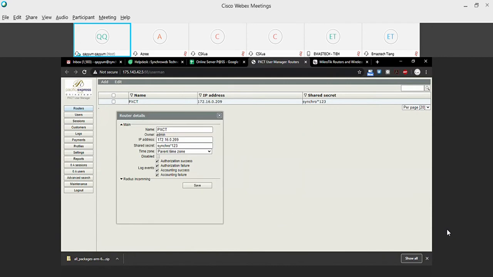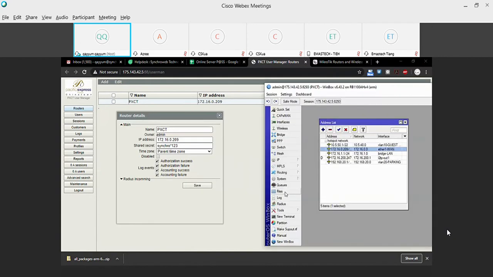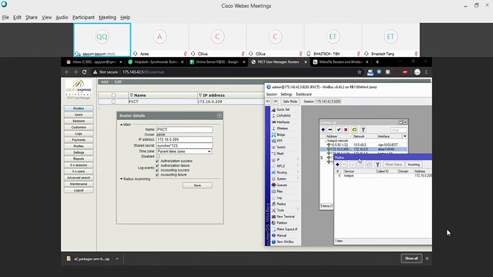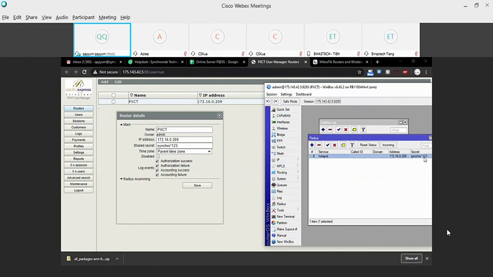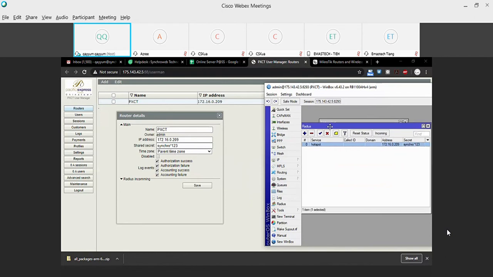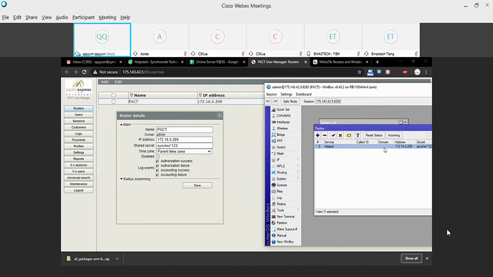In my user manager, I added a Radius with the secret. The user manager is also the same: the IP address and the secret. So this is how you add your router into your user manager. It should be the same secret and the same IP address. Now you have communication between your user manager and your MikroTik router.